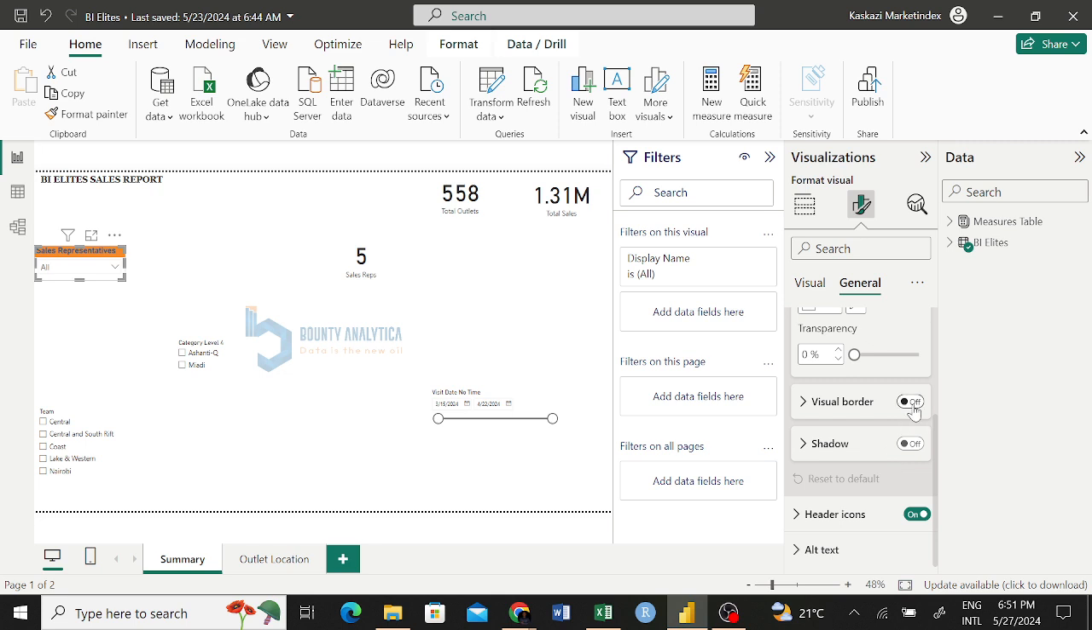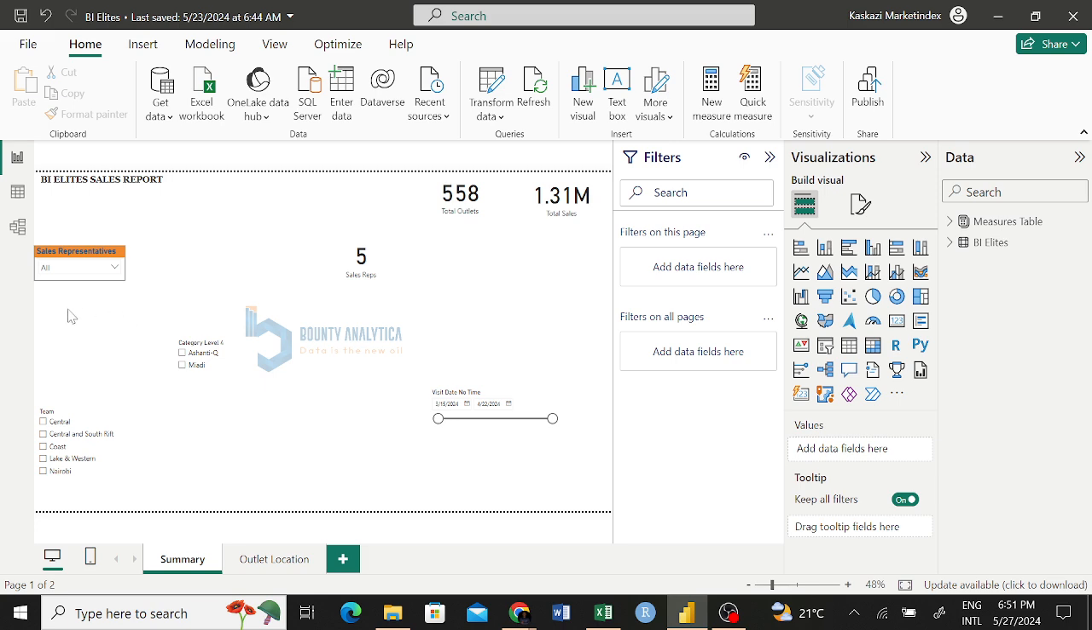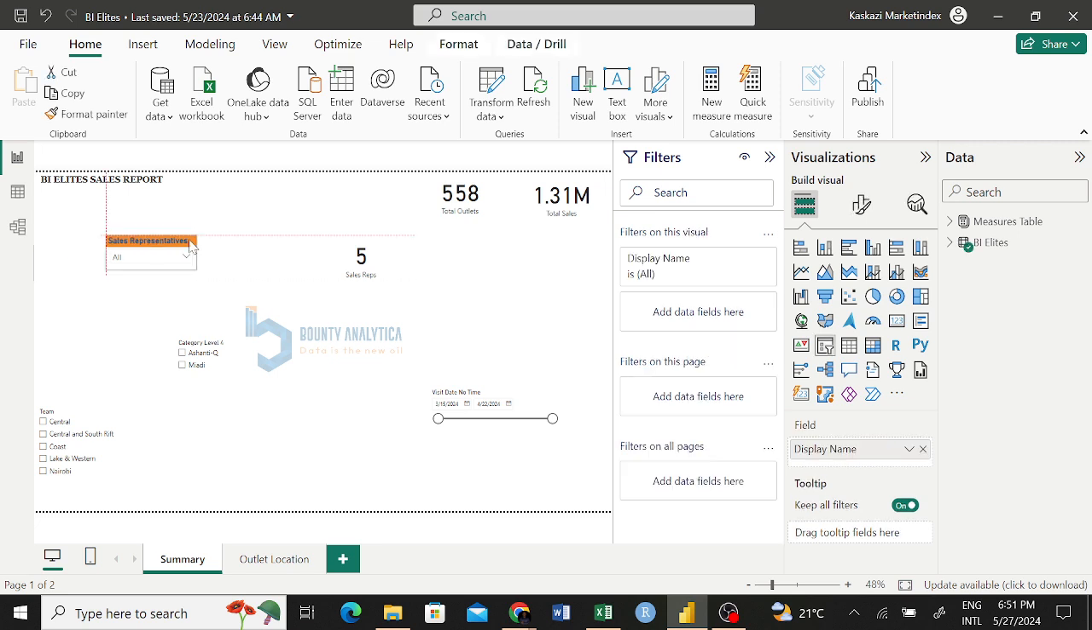So you say visual border. If you have it on a visual, now you can see that this visual has a border. Yeah, it has a certain border around it now.